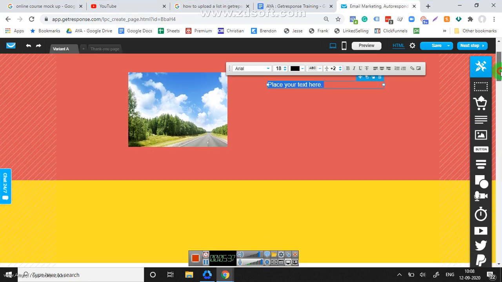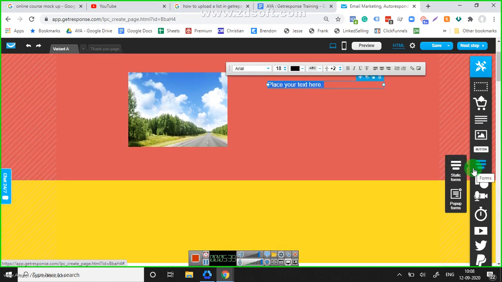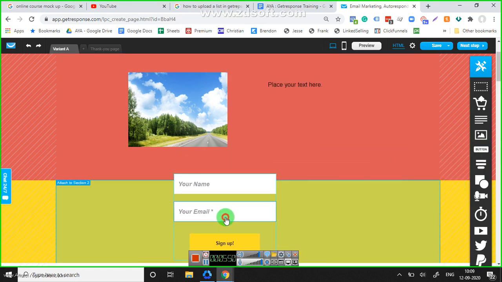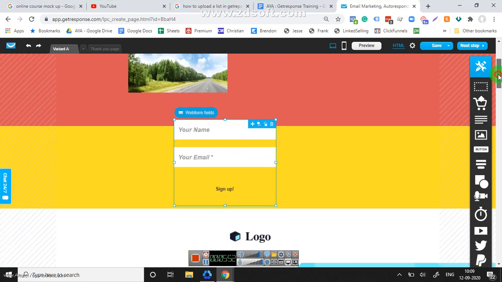Then I want to keep a button. In our case, we'll not be using the button here. We want to take information, right? So we'll go here, click on static forms. So this is a static form.